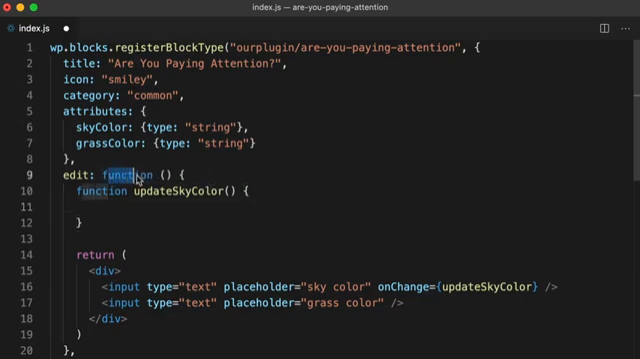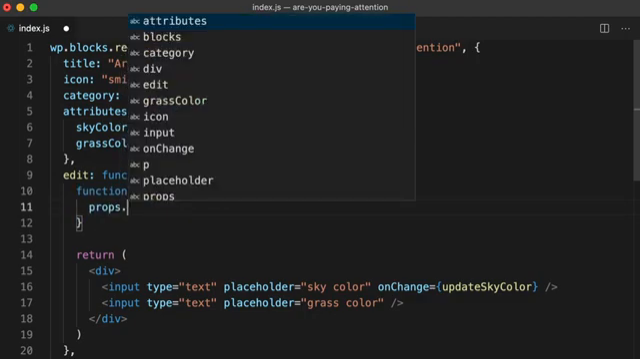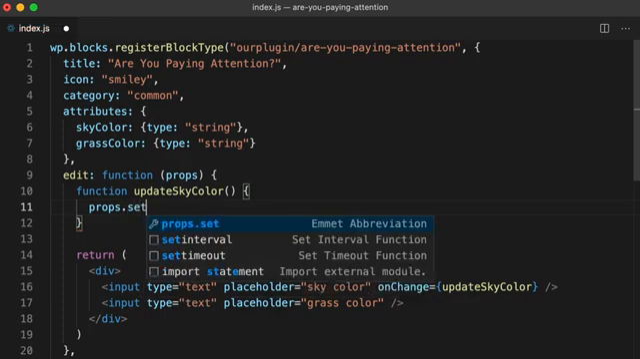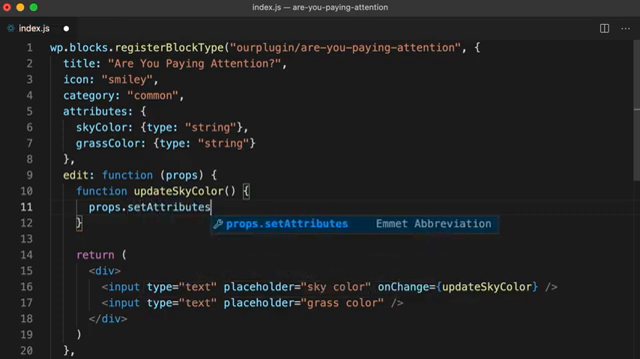So on this top level edit function right here, we want to have a parameter. You can name it anything, but the industry standard is to name it props, short for properties. So WordPress will pass this into our function, and now we can use that inside our function. So inside our update sky color function, here's what we're going to do. We're going to say props, and we're going to look inside it for a WordPress function called setAttributes, parentheses to actually call it.